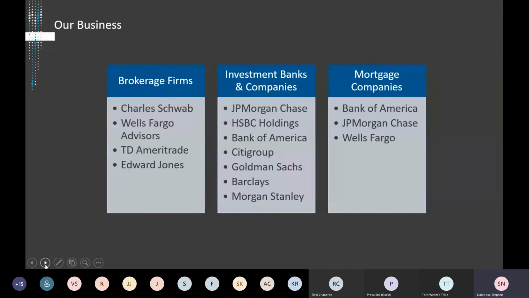If you haven't heard of them, even when I joined Broadridge, I was also not aware of some of these brokerage firms. Similarly, investment banking: JP Morgan, HSBC, Bank of America, Goldman Sachs, Barclays. And in mortgage companies, we have Bank of America, again JP Morgan and Wells Fargo. So these are some of the major clients with whom we have a recurring business, and they use our product as a core engine to drive their business and make revenue for their organizations.